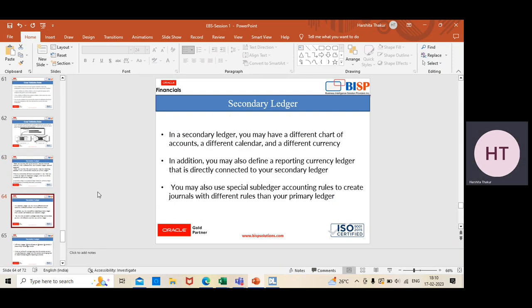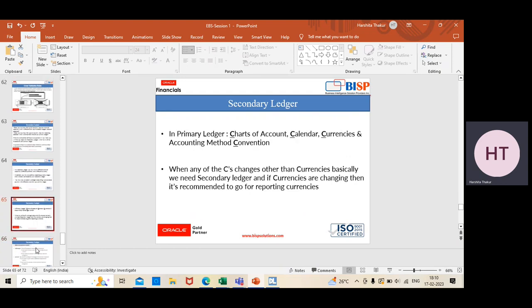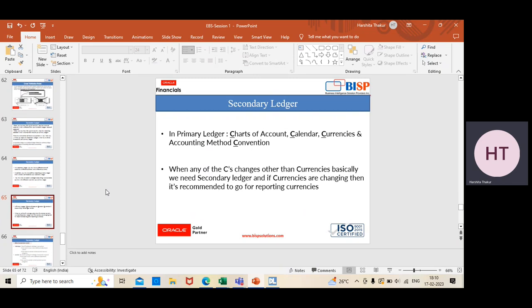In a secondary ledger, you can have a different chart of accounts, a different calendar, and a different currency. In addition, you may also define a reporting currency ledger that is directly connected to your secondary ledger. You may also use special subledger accounting rules to create journals with different rules than your primary ledger. So basically, in crux, how you can figure out whether you require a secondary ledger creation or not is, like in the primary ledger, as we have discussed a lot, it comprises the four Cs: chart of accounts, calendar, currencies, and accounting method convention.